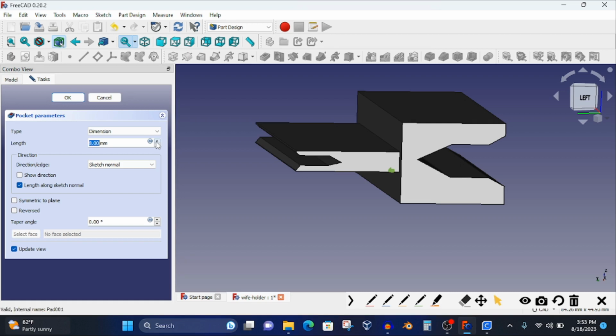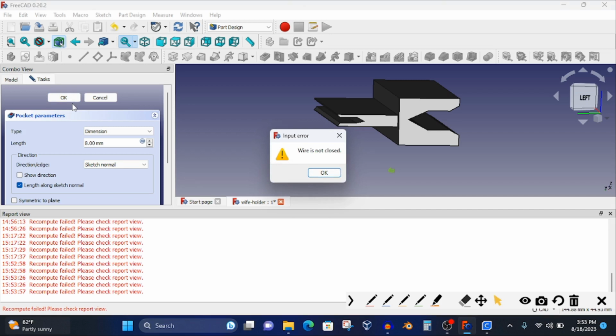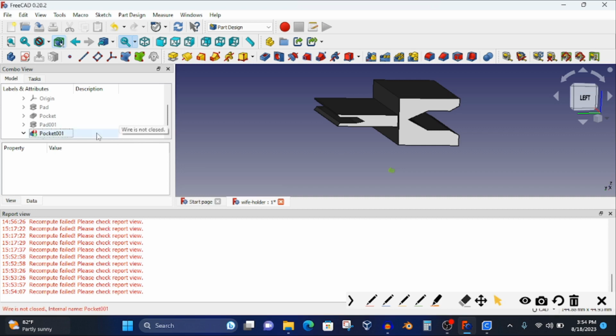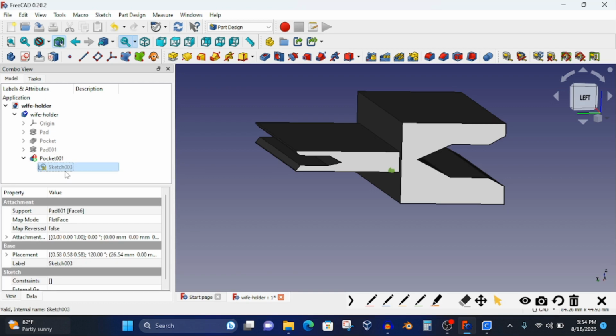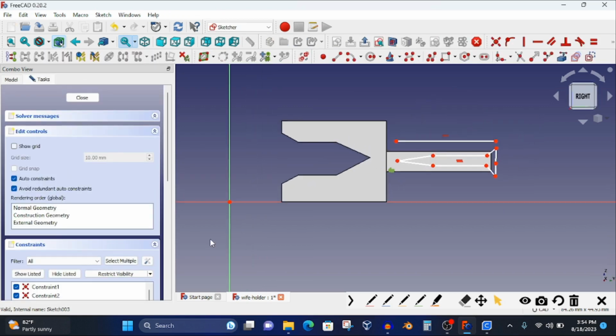I tried to adjust it right here. Like I can adjust anything I want to, like 7, 8, 9, whatever I chose. But it said wire is not closed. That's it. Wire is not closed. And we're gonna see what it means by that. So I went down to my sketcher. Click. Here it is right here. Now, this is wire number 1 and wire number 2. We definitely can see that wire 2 looks closed.